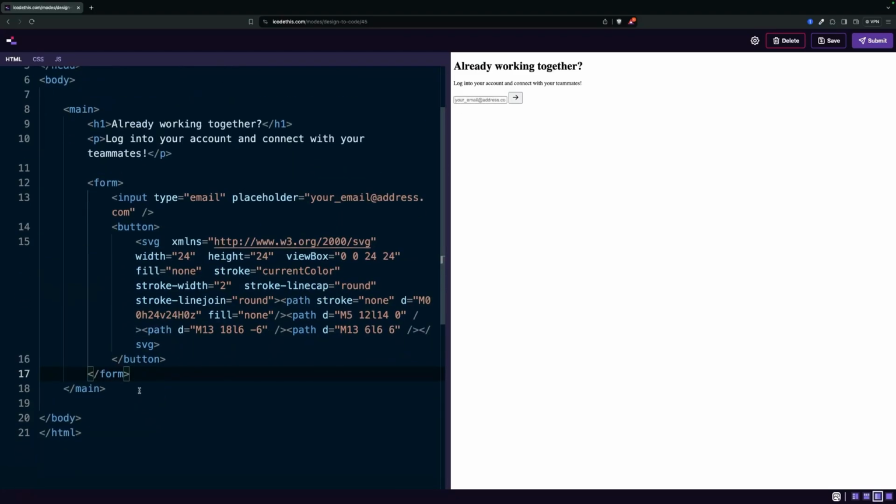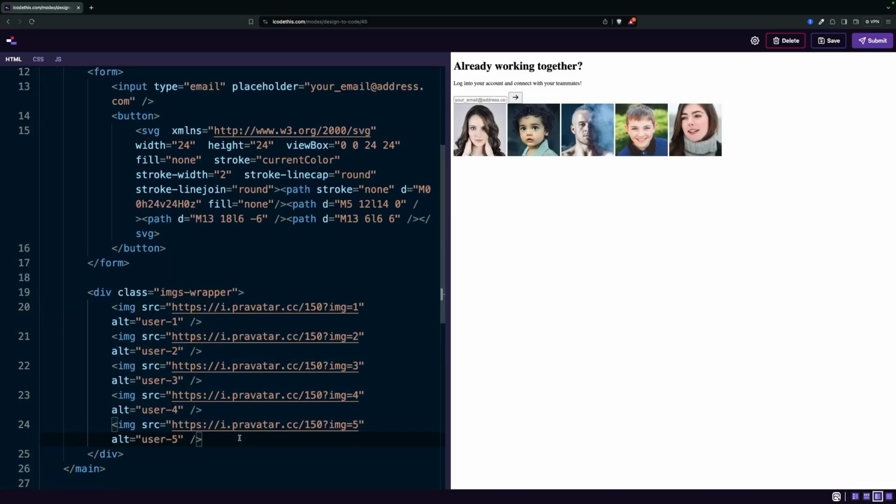All right, perfect. And underneath the form, we're going to have a div, which will have a class of images wrapper that's going to contain 5 images. I have some images from Pravatar and added some alts. That's resulted in these 5 images. And with that, we're done with the HTML.